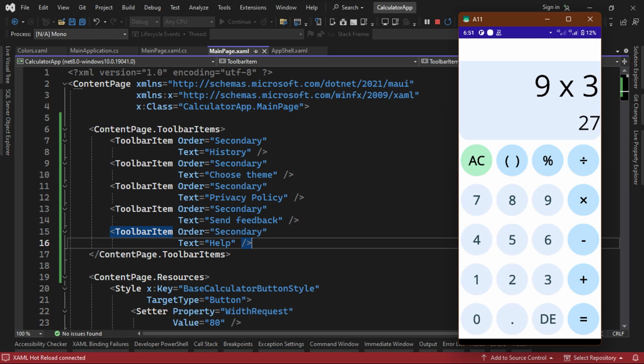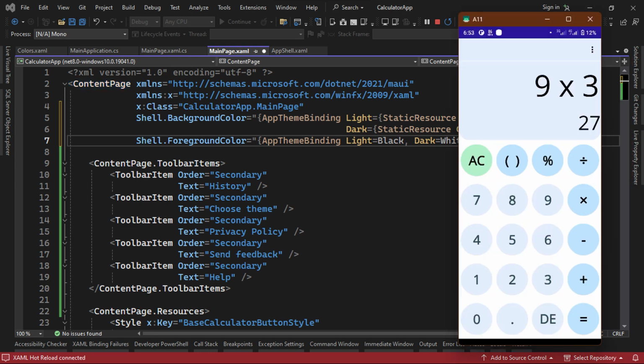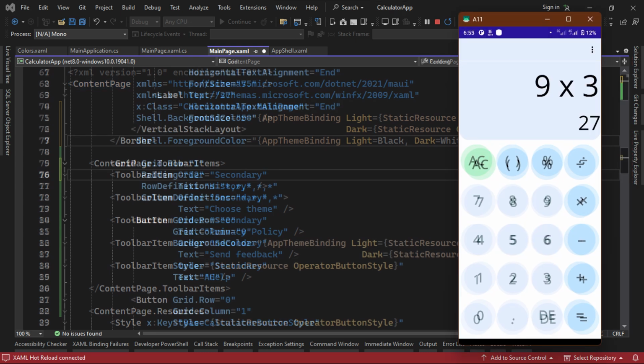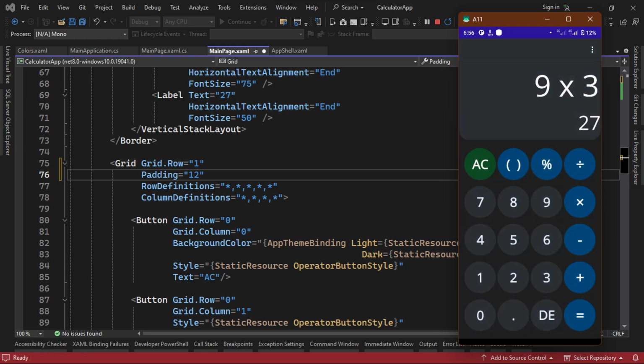We can do this by setting the Shell.BackgroundColor and Shell.ForegroundColor properties in our content page. And finally, we can add a padding of 12 to our buttons grid. With our UI looking good, we can now turn our attention to implementing the calculator functionality using the MVVM pattern.